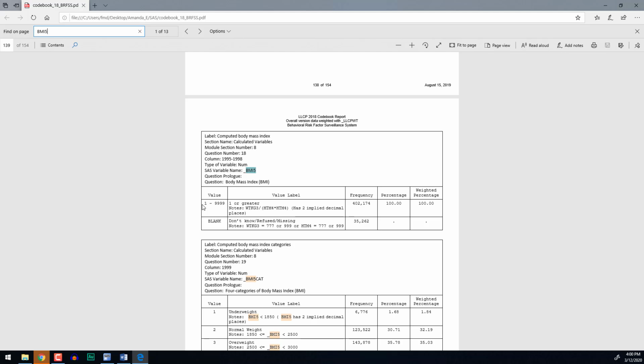This is a quantitative variable. They tell us that they calculated this variable using the weight and the height variables that people have responded to, so this is a calculated variable. And notice also they tell us that it has 2 implied decimal places, and that'll be important here in a little bit. And then finally, anybody that said don't know, refused, or missing to either the weight or the height, they've already changed all of that over to missing. So for this particular variable, we don't have to worry about don't know or refuse, because all of that has already been changed over to missing data.